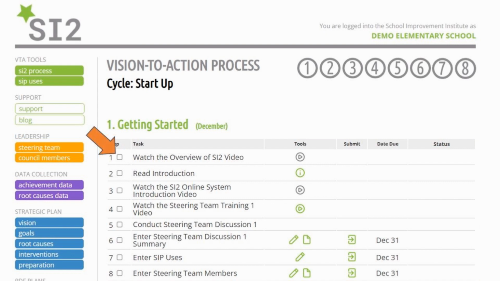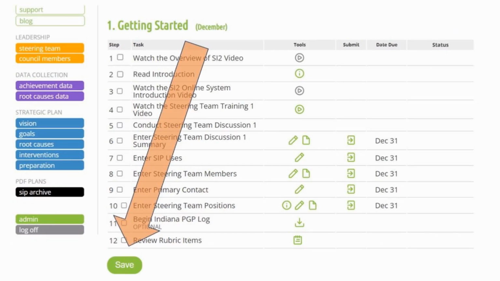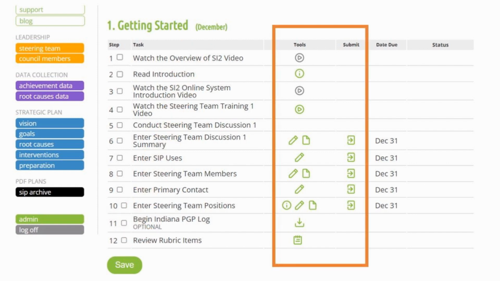As you complete each step of a module, you can check it off by clicking in the box at the appropriate step number of the task completed. This will produce a nice blue check mark. Then be sure to click the green Save button at the bottom of the task list so that your progress is recorded. Now let's look at some of the icons on the right-hand side.